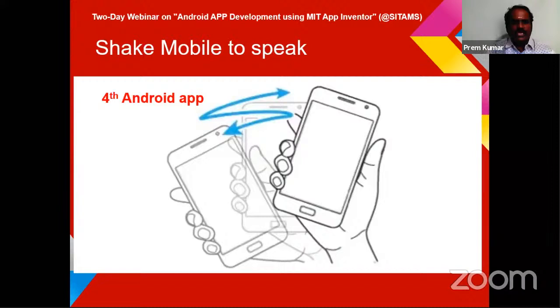Yesterday I explained how to log into App Inventor. If some people have not attended yesterday and you are new to it, let me explain again very briefly. You have to go to Google and search for MIT App Inventor. Enter it, you will get the MIT App Inventor website, and you can click it.